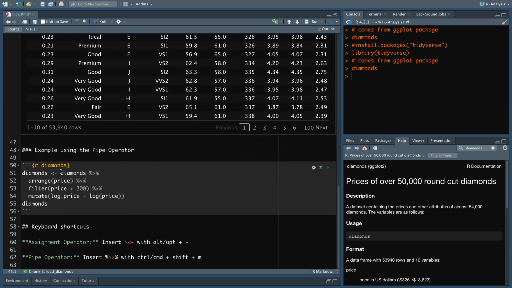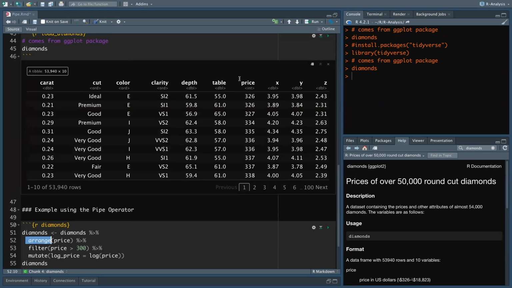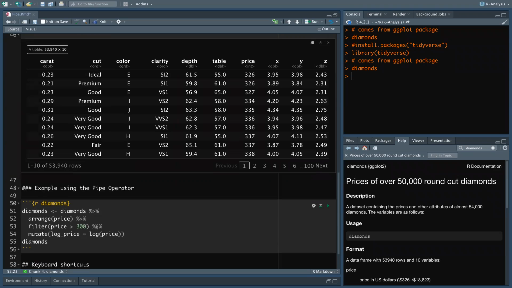So let's say, for example, we've already loaded the diamonds dataset. We're saying here, from this dataset diamonds, then we want to apply some analysis. Arrange here means we just want to sort the data. So we want to arrange by the price column, we just want to order this column, price. Then we want to apply some filtering. So we want to get prices that are greater than 300.